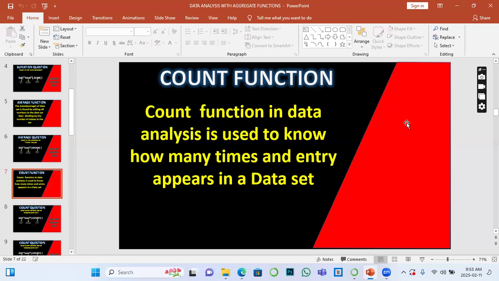The count function in data analysis is used to know how many times an entry appears in a data set. There are a lot of analysis questions that can be answered with this function as well, in as much as a condition is not required for the counting.